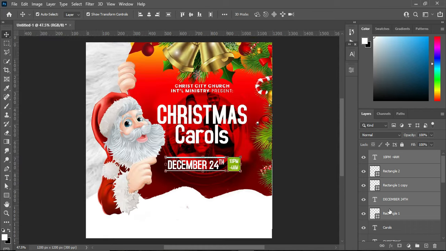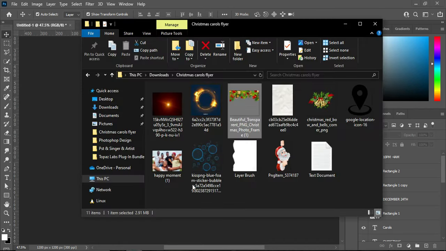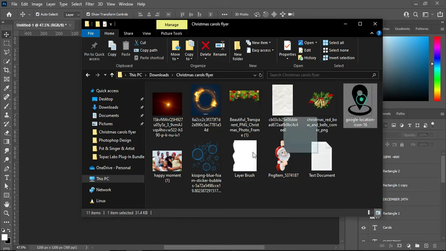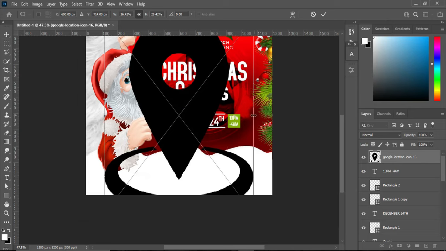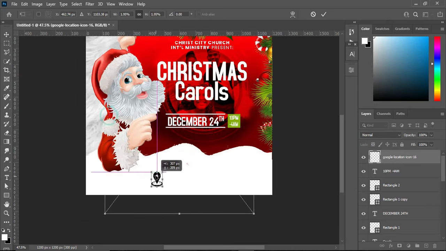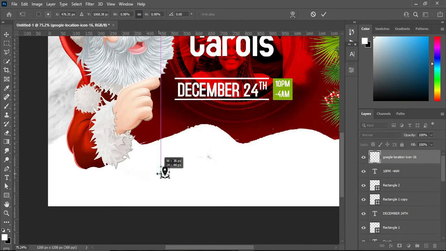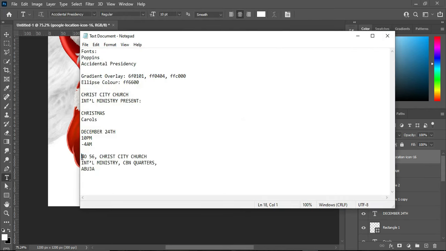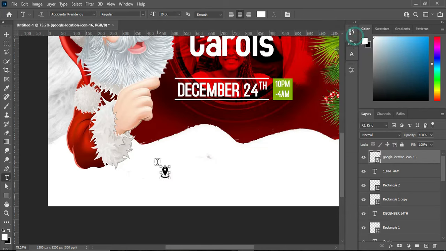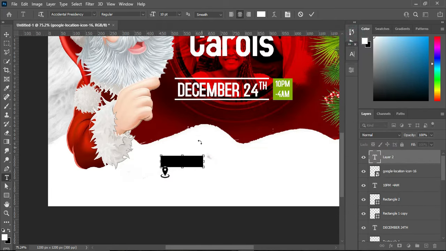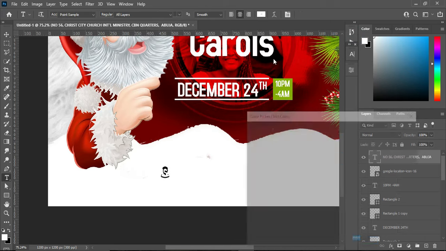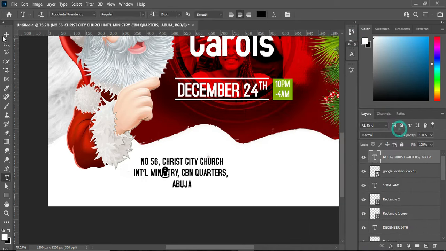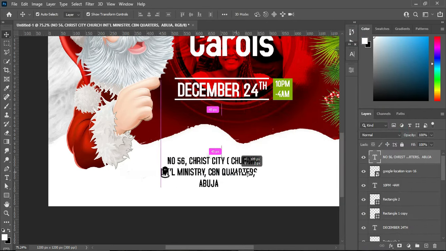Then Ctrl plus 0 to fit it to page. Then that will enable you to see the outcome of it. Alright, and I'm going to bring this to this location. Then reduce the size. It's okay. Then select your text tool. Then come over to your text document to copy this one. Then Ctrl plus V to paste. Change the font color to black. Then drag it over here, position it here.